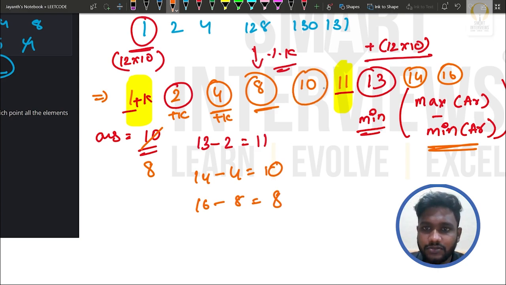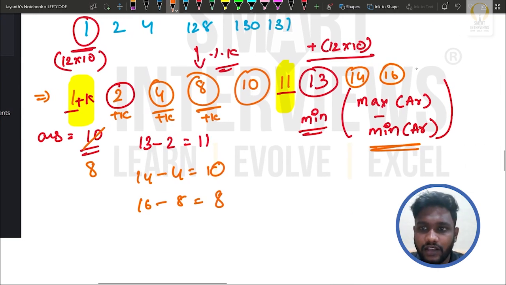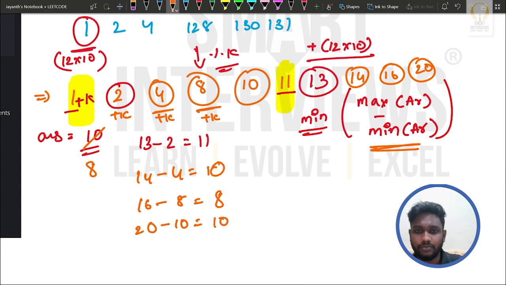Now what if 10 is my minimum value? If I want 10 to be my minimum value, I'll add k to the value 8. So it will be 8 plus 12, so 20. 20 and 10 are the new maximum and minimum. So 20 minus 10 is 10. So we'll not update our answer.